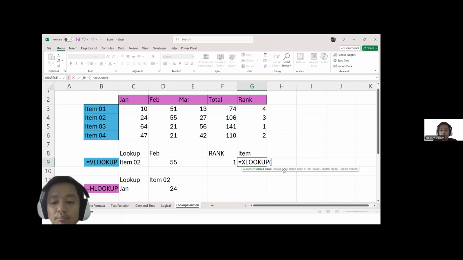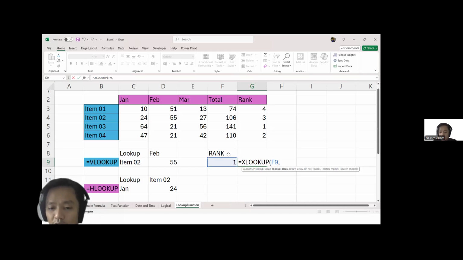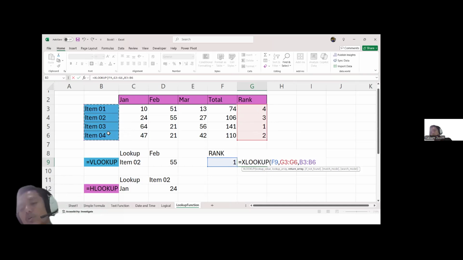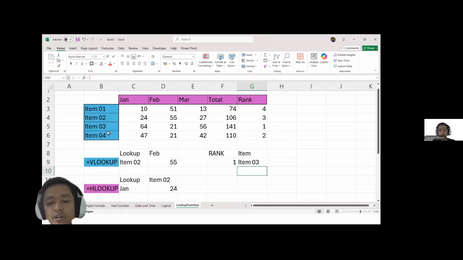Okay, here, in this case, my lookup value is this one, comma, lookup array means I want to look up my rank over here, comma, return array. Where is my return array? My items here. The if not found, match mode, and search mode I can ignore because those are optional. Enter, it shows you item 3.